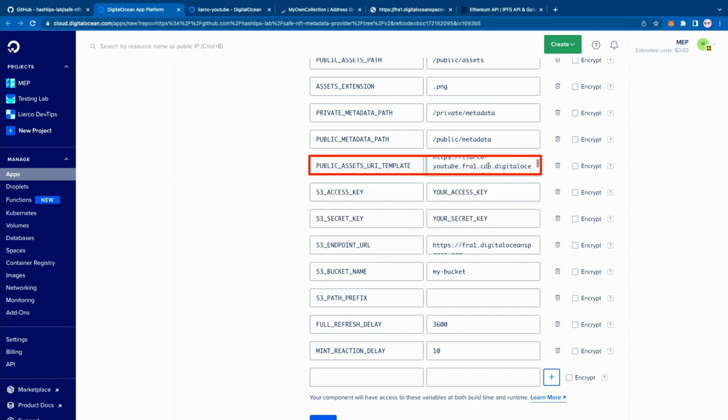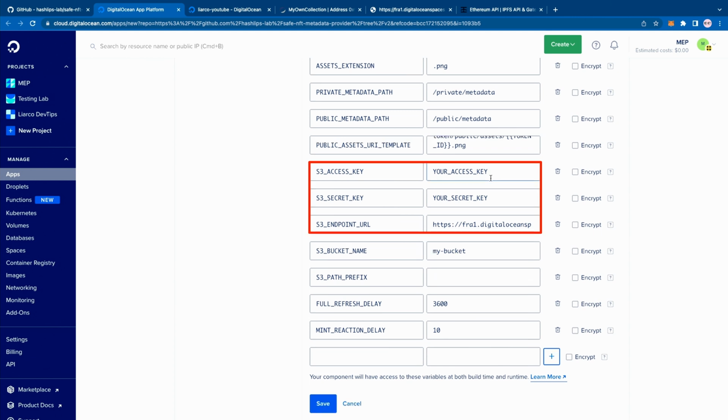I'm okay with the extension since my assets are PNG files, but you should check everything matches your files and configuration. The S3 access key, secret key, and endpoint depend on your S3 storage provider. In my case, I'm setting my own keys for the Spaces service, and the endpoint must use the correct region subdomain, which for me is Frankfurt 1.